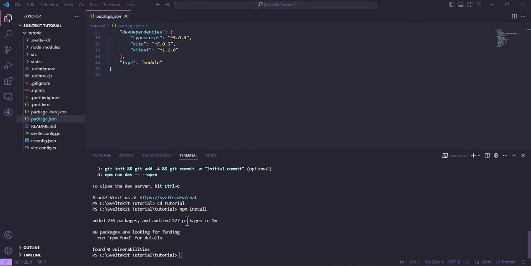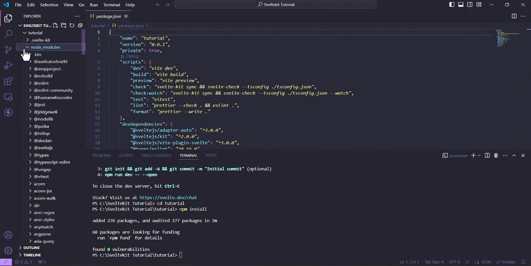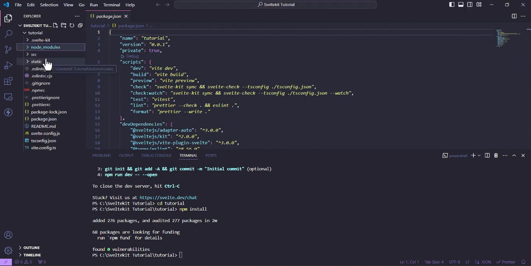Okay, so now every package has been installed in our application. If you notice from this side of the code editor, you see there's a new folder that is added called node_modules. All the dependencies that we have in this package.json have been installed in this node_modules folder, which will make our SvelteKit application run smoothly.